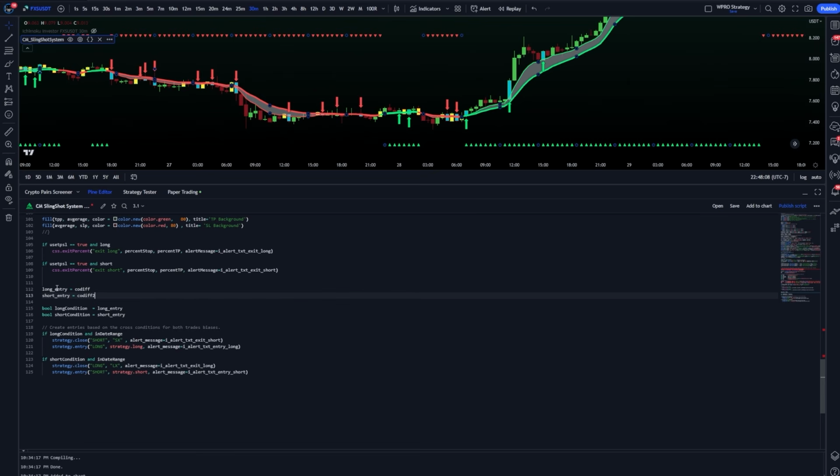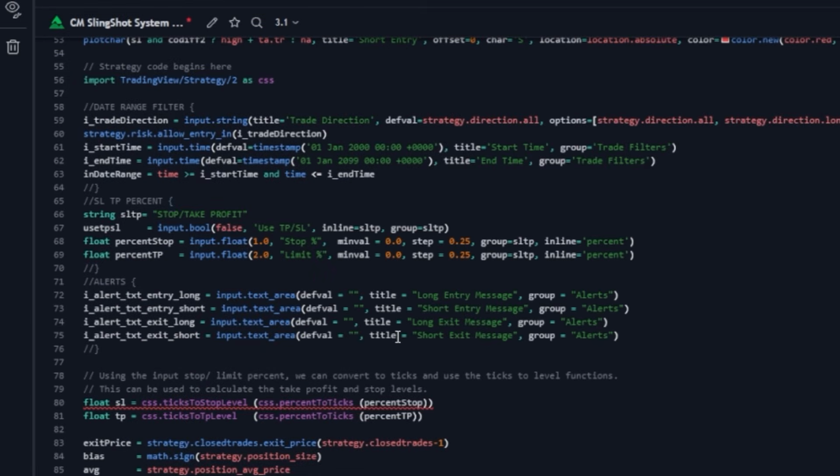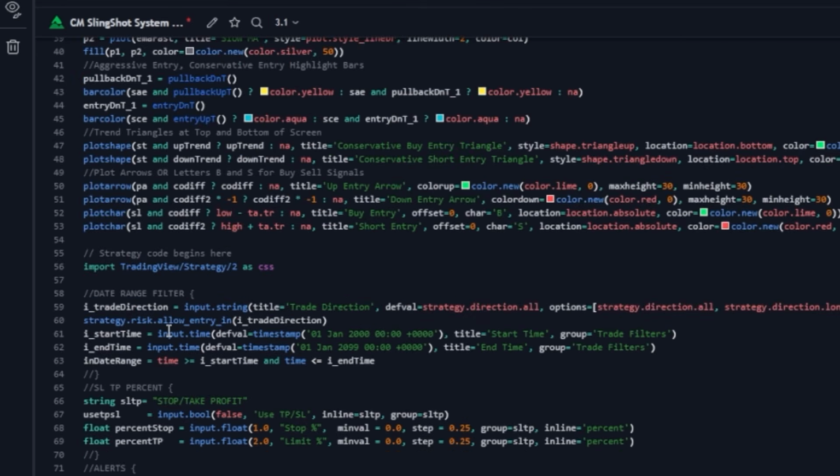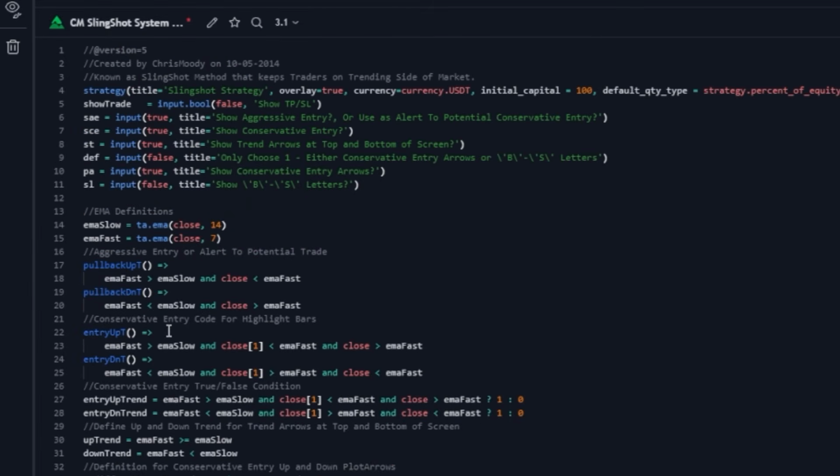So if we have a long entry, the strategy is going to plug it all in if it's in the date range, the custom backtest range, which I can show you in one moment. I'm just going to hit save, but I think there might be one conflicting variable here, the SL. There are two, so I'm just going to change one of these really quick.